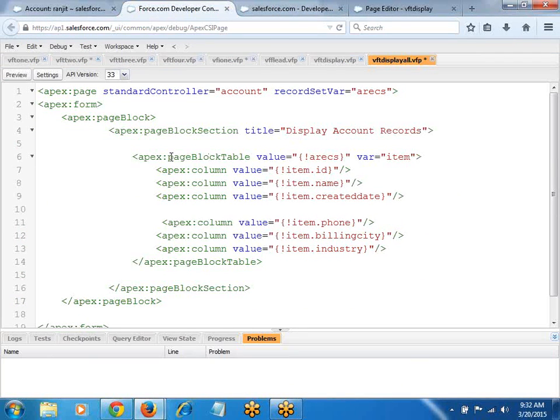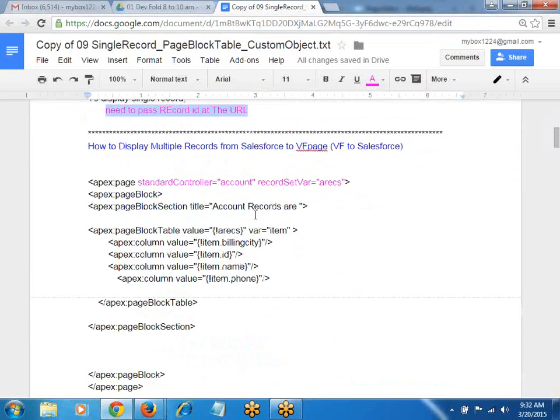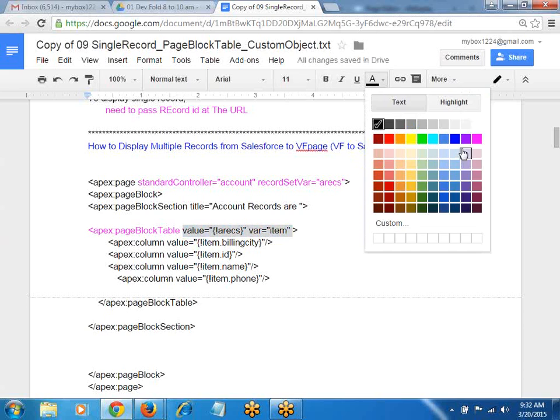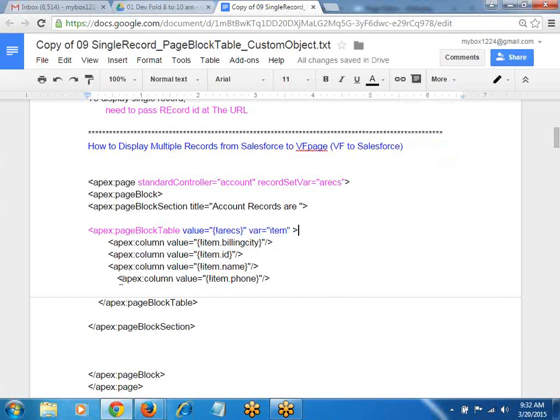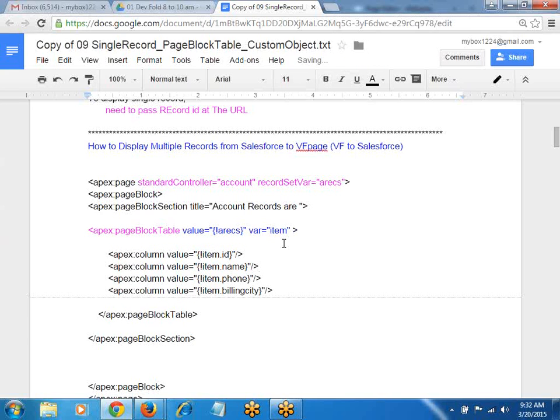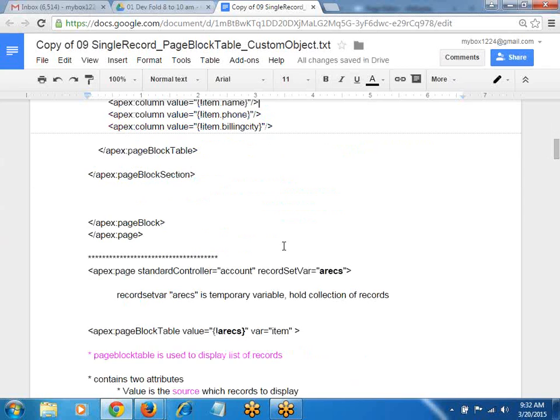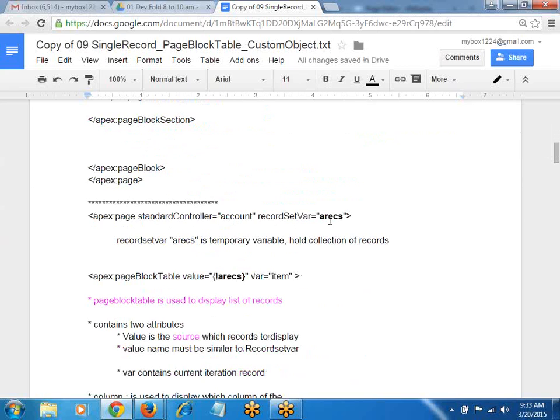So, to display a list of records, what are we using? A page block table. So how does it work? Standard controller account, in the page block, a page block table. The page block table is used to display a list of records, where you have value and var. Then apex column, whichever values you want: ID, name, phone, created date, all you can display. Standard controller account and record set AREX.